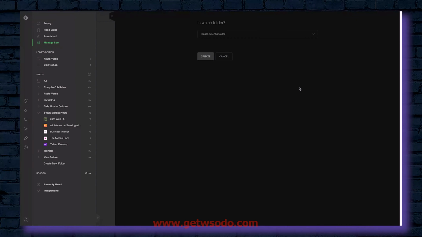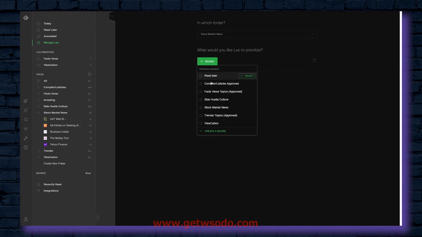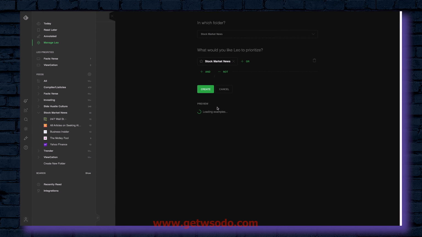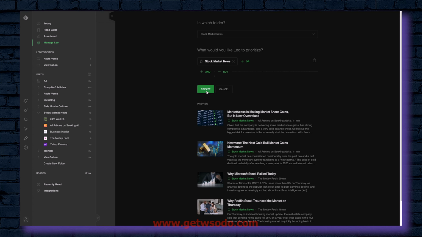But we're going to choose the Like Board option, which is going to use the articles we saved to our board in the previous step to make content recommendations. After clicking Like Board, you'll have to choose the feed you want Leo to sort through. This should be the feed you created in step 1, which contains all of the sources you used to build out your board of saved content. Then, select the board you created in step 2.